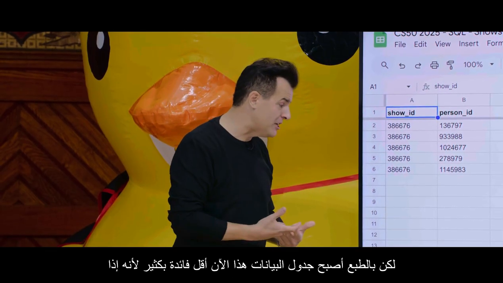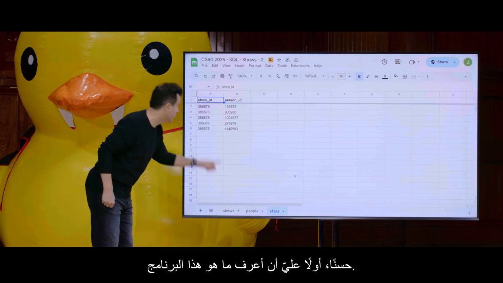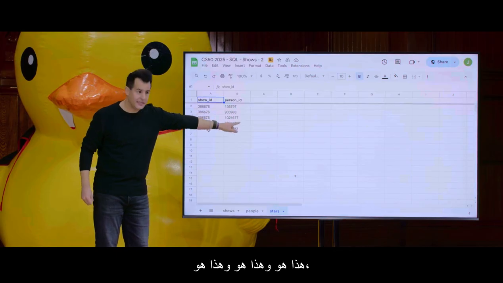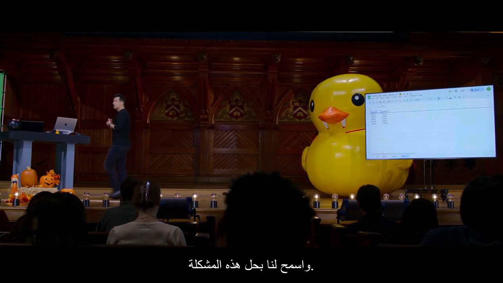But of course, this spreadsheet now is much less useful because if I want to figure out who is in The Office, well, first I have to figure out what show this is. Then I have to figure out what person this is, and this is, and this is. But that's where SQL is, again, going to swoop in and allow us to solve this problem.